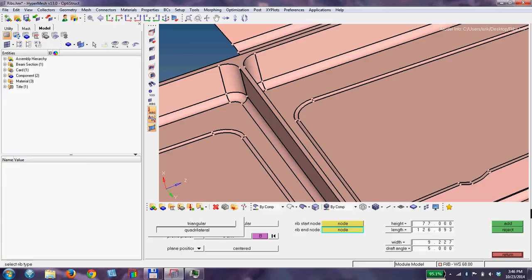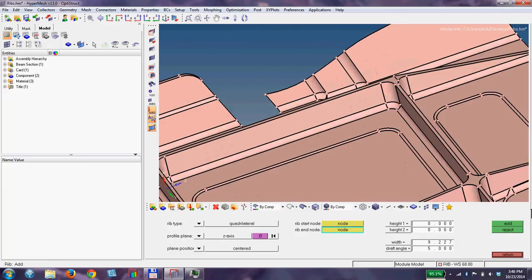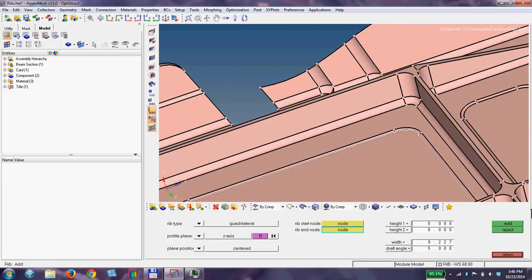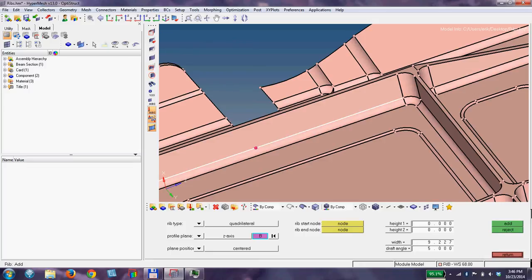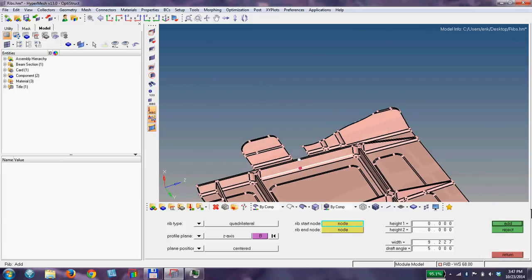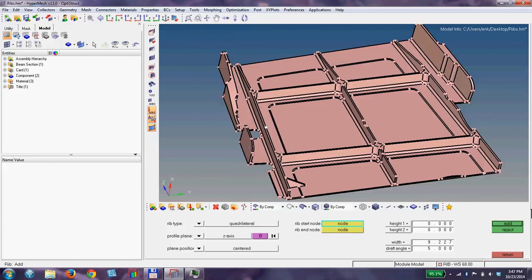So I can come over here to quadrilateral. Again, I'll leave it in the Z-axis. Tell it I want the base plane right here. And we'll go from that node right there. Whip this thing around.